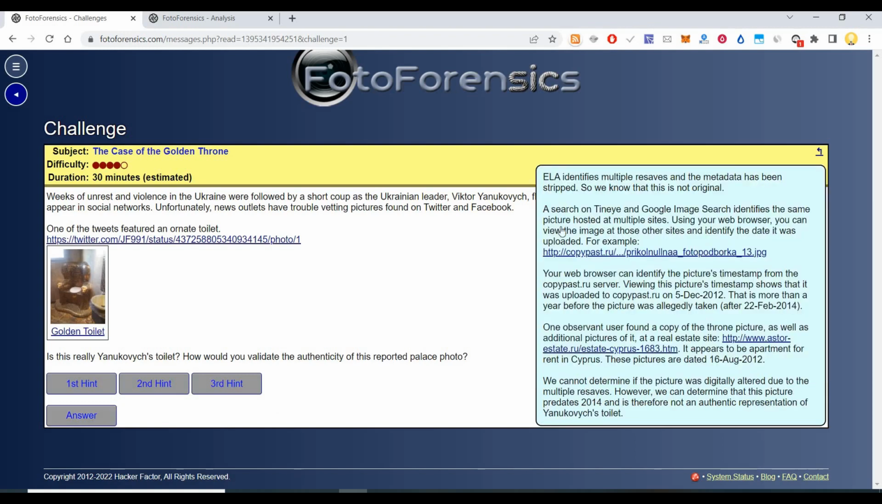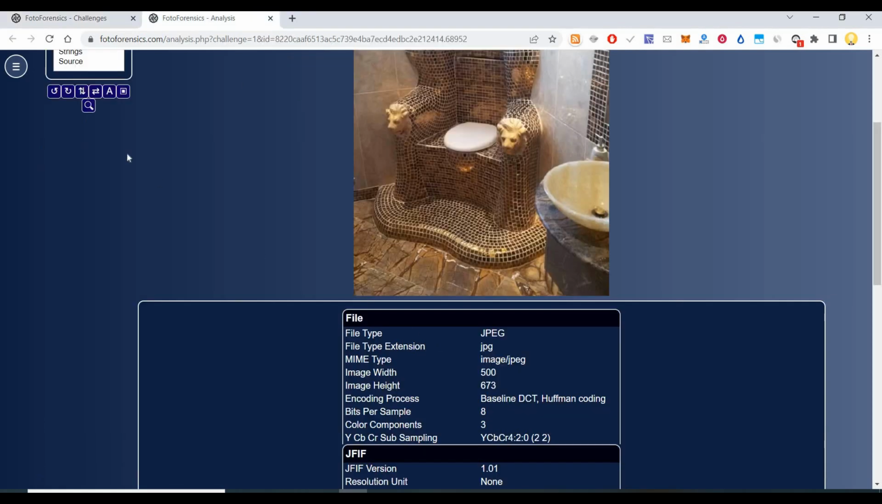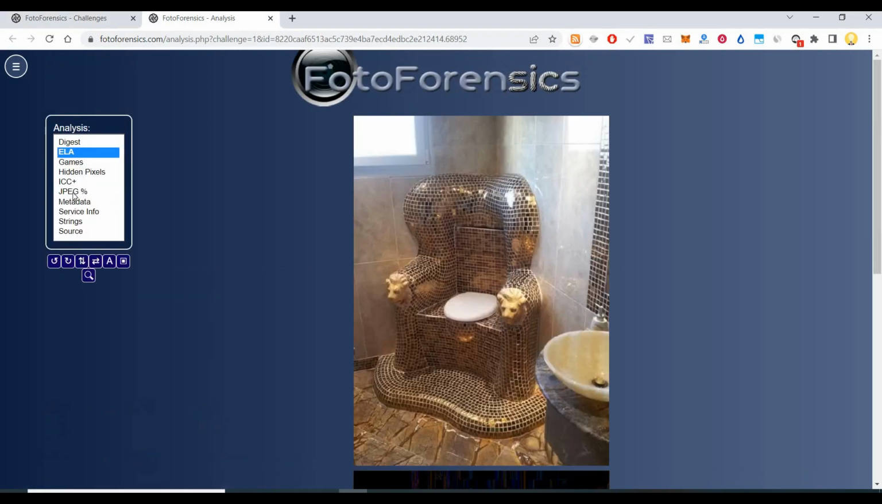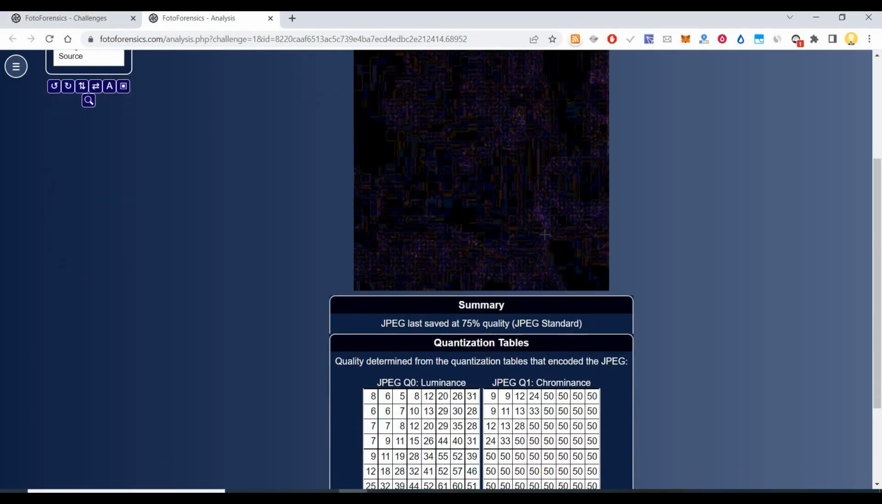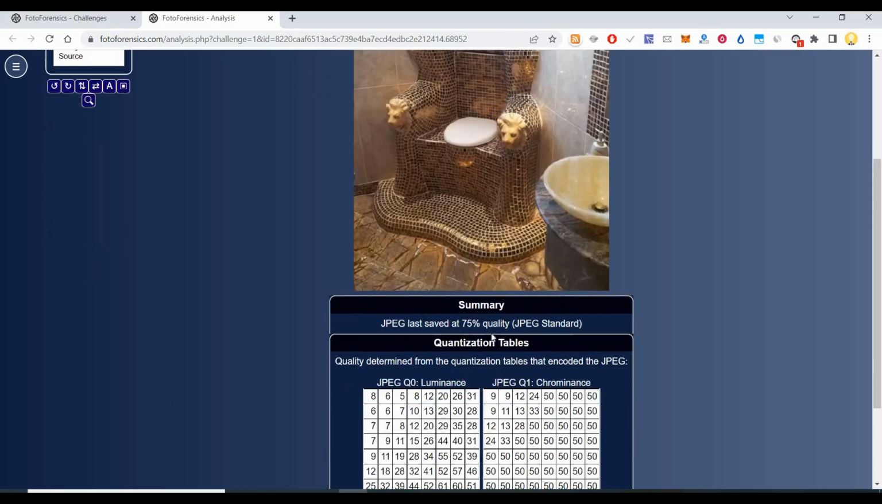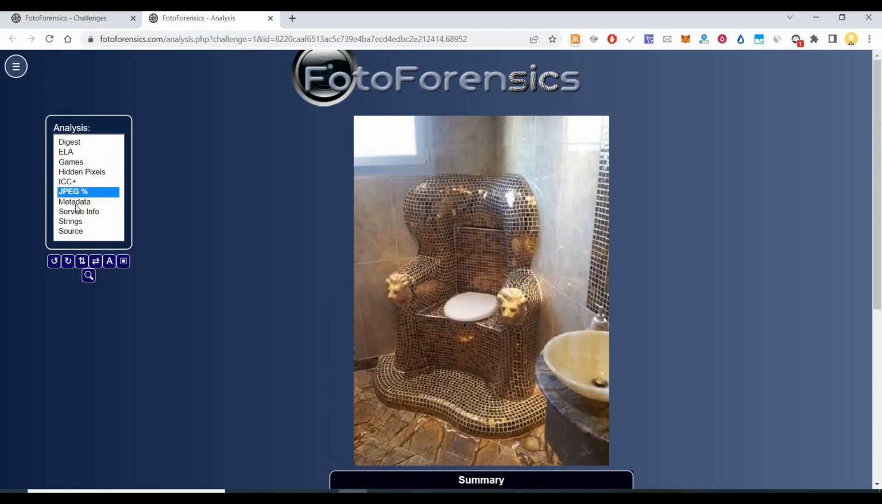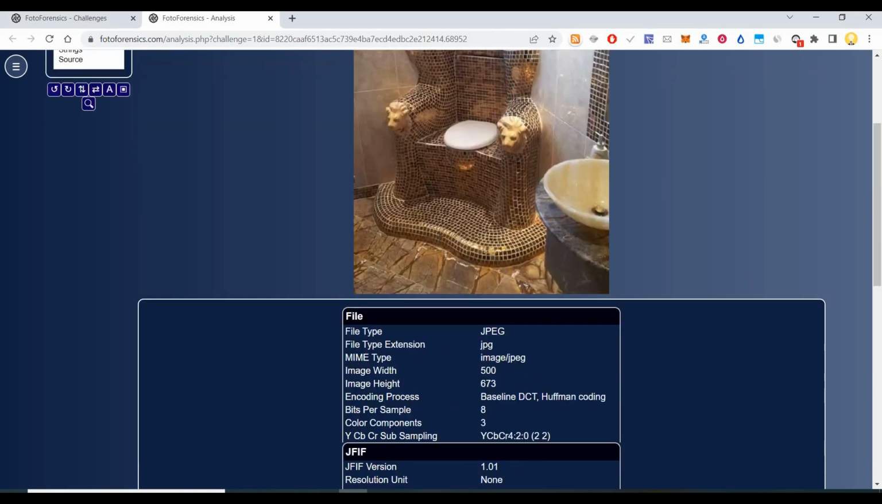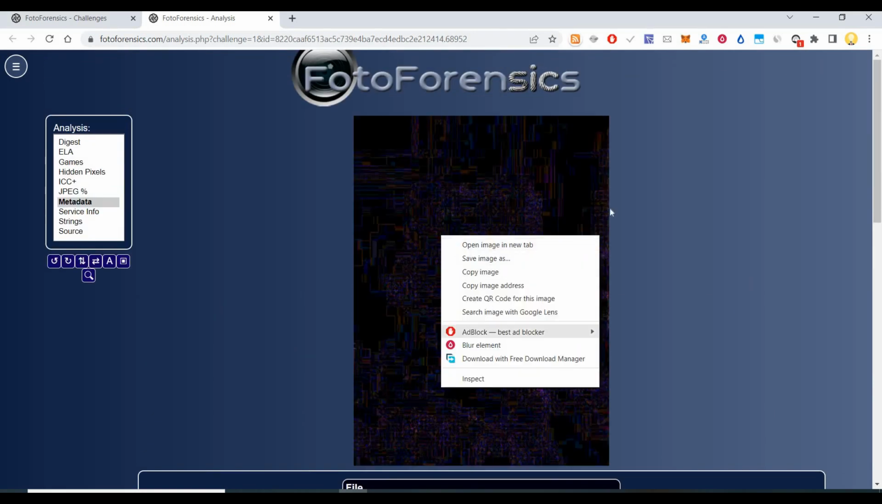The actual answer is, ELA identifies multiple resaves and the metadata has been stripped. So we know that this is not original. If you go to ELA, it shows multiple resaves have been done. You can see that from the percentage here. The last saved quality is 75%, and metadata is also stripped. Now if you search Google, you can easily identify some similar images.